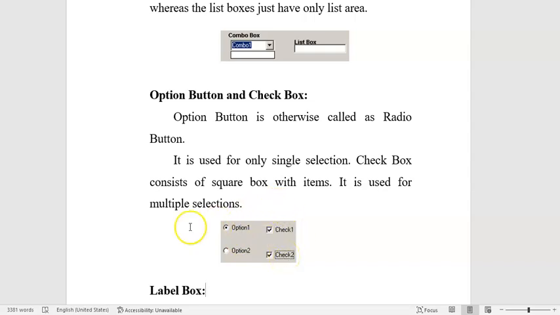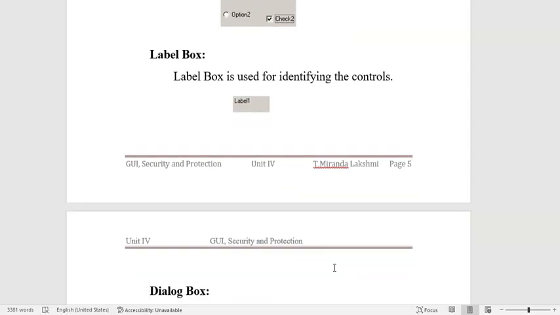When you want to go for multiple selection, you'll be using your checkbox. The next one is your label box. What is the reason we are using label boxes?